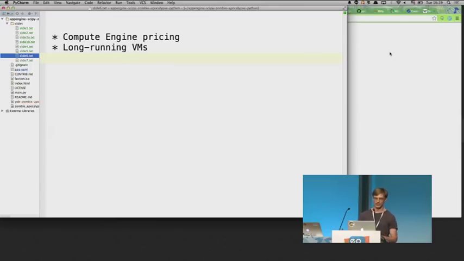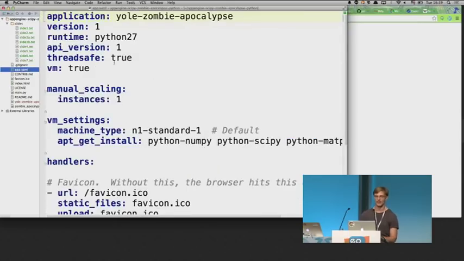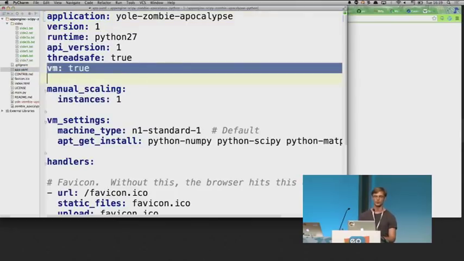So how can this actually be accomplished? In my app.yaml file, in addition to the standard App Engine stuff that I usually have there, I add this key parameter which is called vm: true. This means that I want to use this new managed VM stuff.